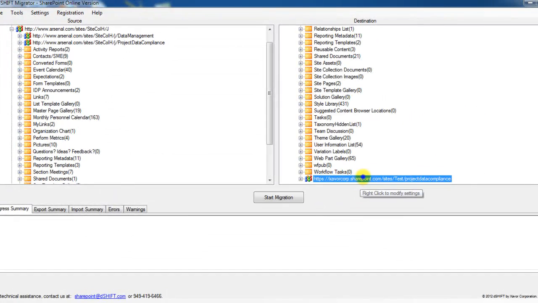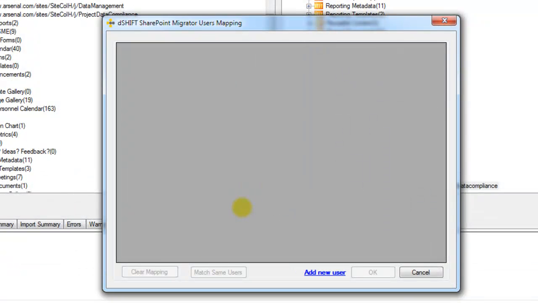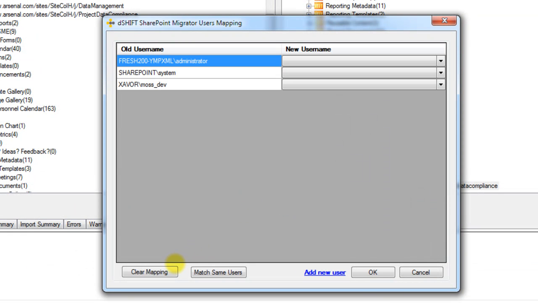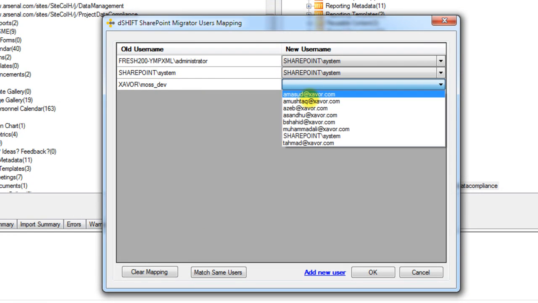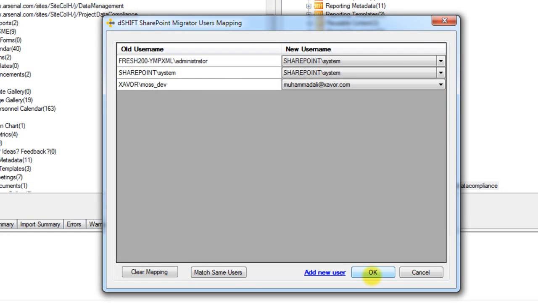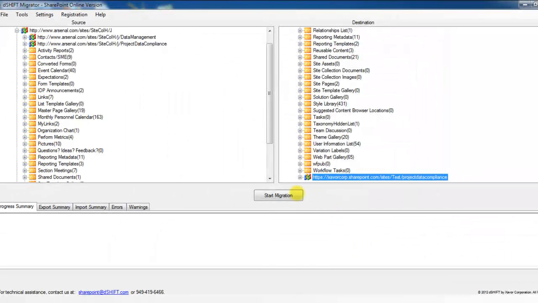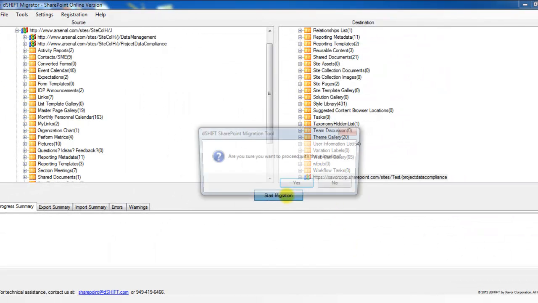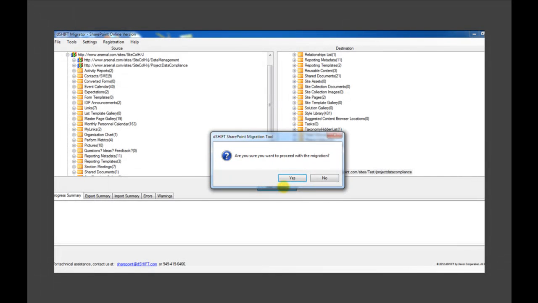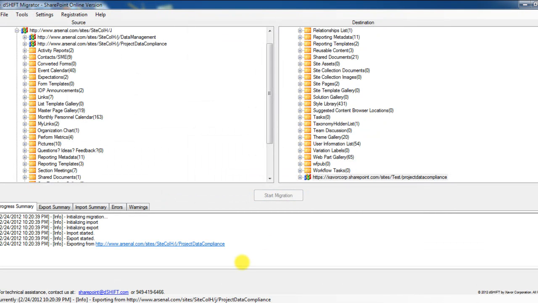To map on-premises user accounts, I open the user mapping screen. If I click Match, the Migrator intelligently maps original user accounts to online accounts of the same name. Now that I've selected my site collections, fine-tuned their security and version preferences, and mapped all the user accounts I need, the migration is ready to begin. Just click the Migrate button, and you'll be kept informed by the progress bar and migration status updates until the migration is completed.